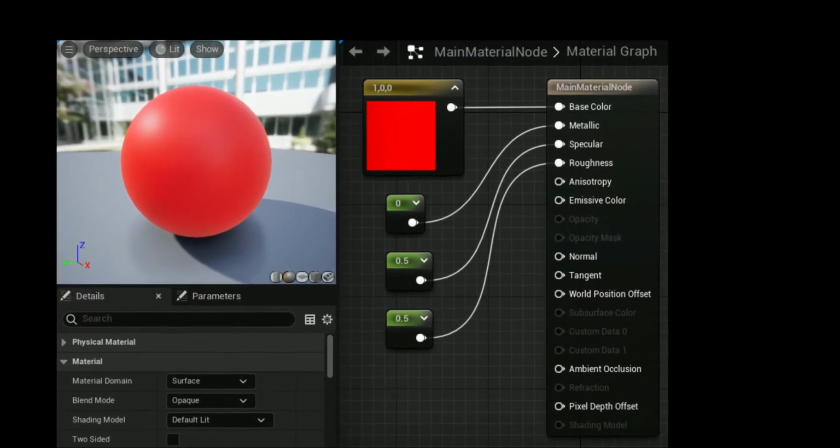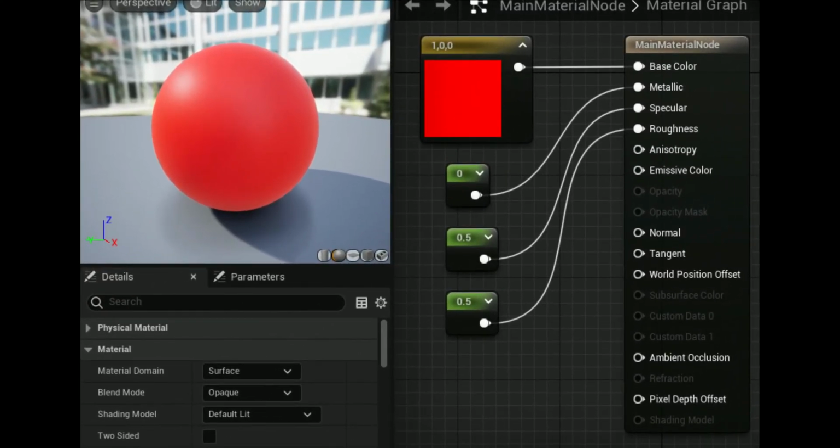UE5 uses a physically based rendering (PBR) workflow for materials, meaning materials closely approximate the way surfaces interact with light in the real world. To create materials effectively, it is important to understand exactly how each input affects the final material. Let's understand how to enable and disable inputs.